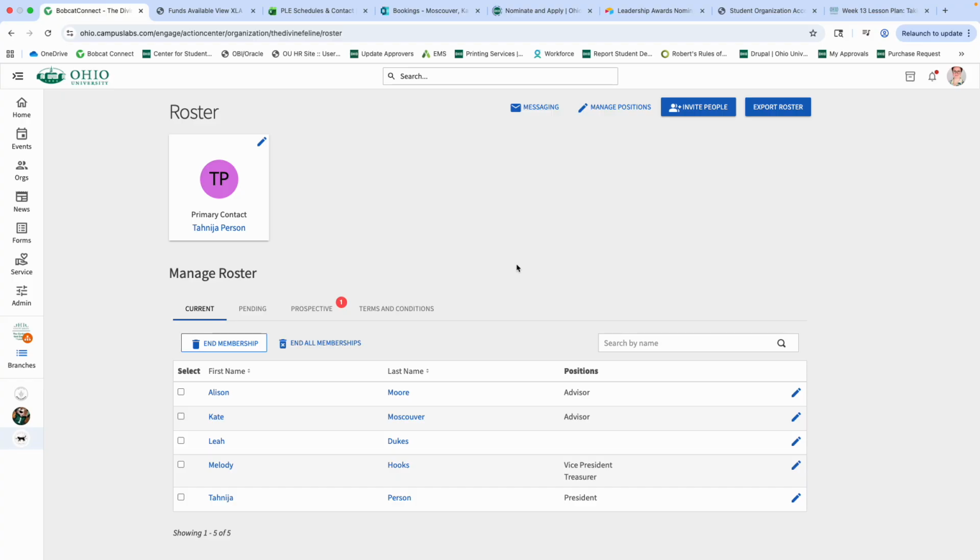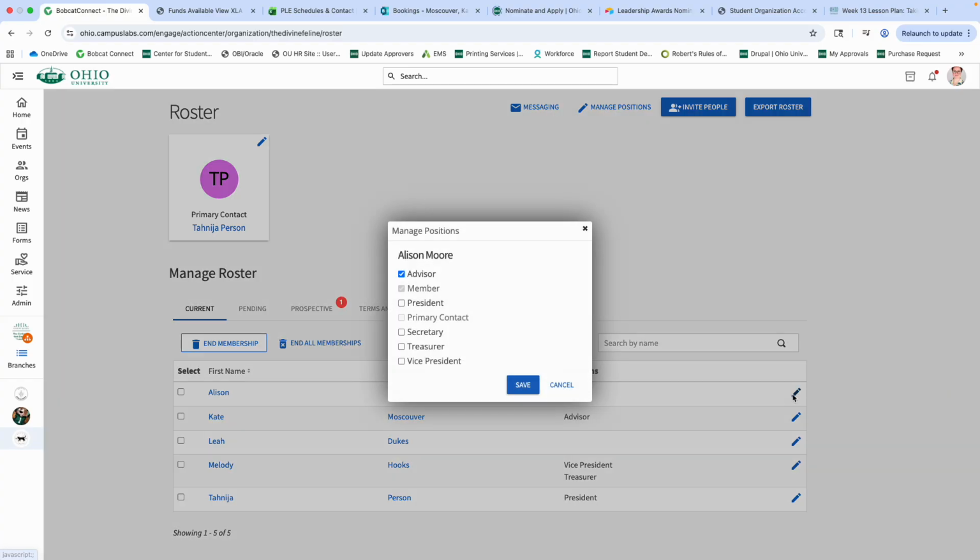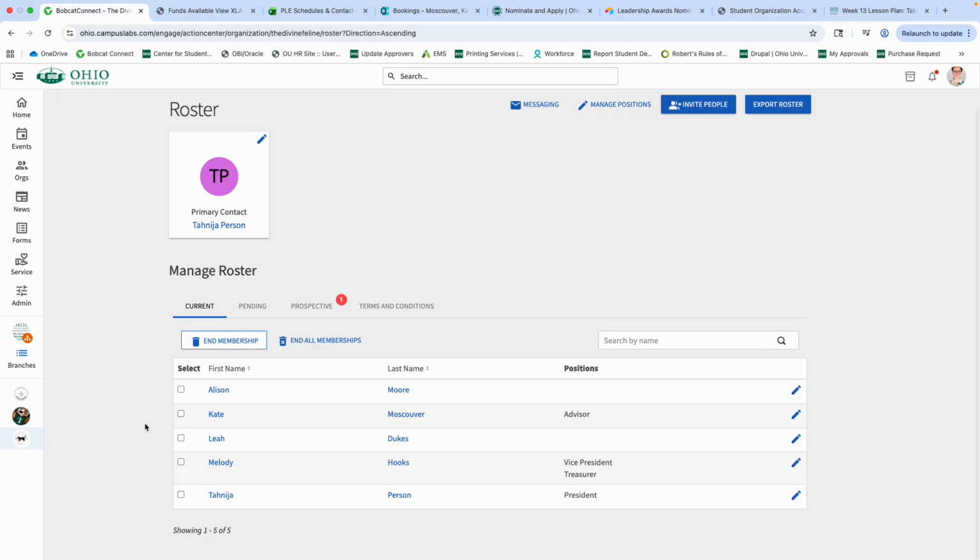So if you want to just change the status of someone who's already a member, you can click in on that blue pencil and change their role. You can also, if you need to end someone's membership, select them and say end membership.